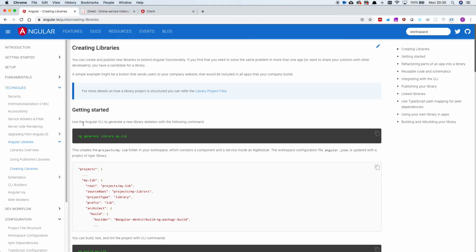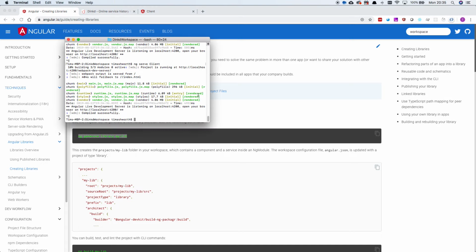And it's really, really simple. What you do is in the folder, you just have this command of ng generate library mylib. So I'm going to call it Dinked Common.